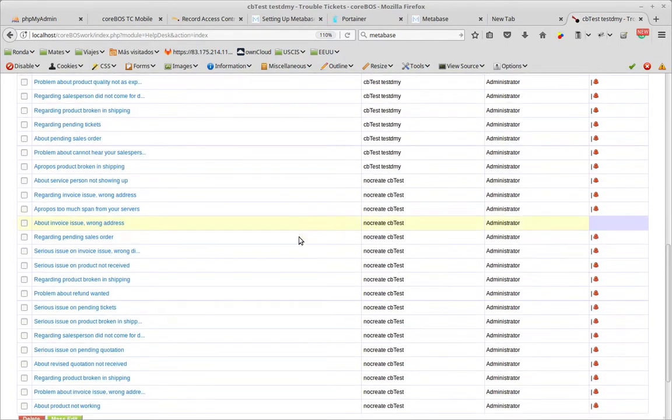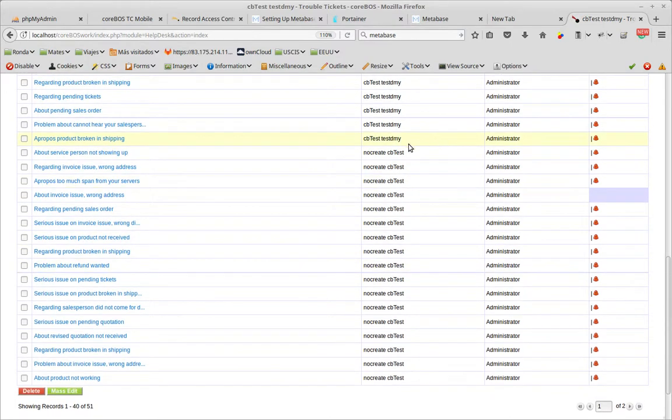If we go over here, you can see that there's a bunch of records that I can see which are not assigned to this user. This is the no create CB test. This is a user that cannot create. It's configured to not be able to create records, so we can test that option. And this user is lower in the hierarchy than the user I've accessed as.